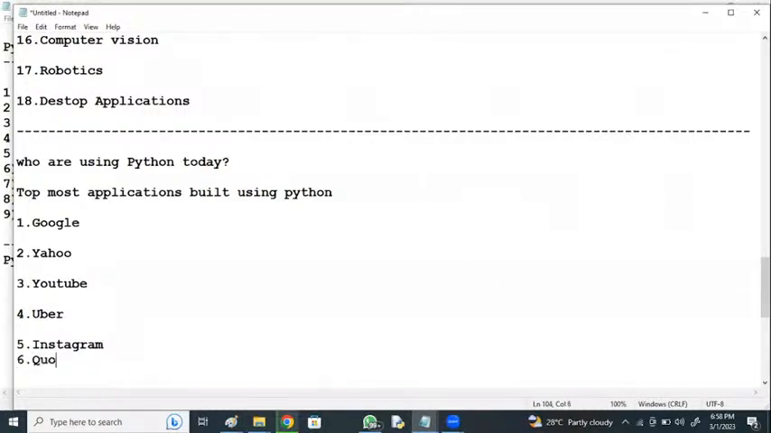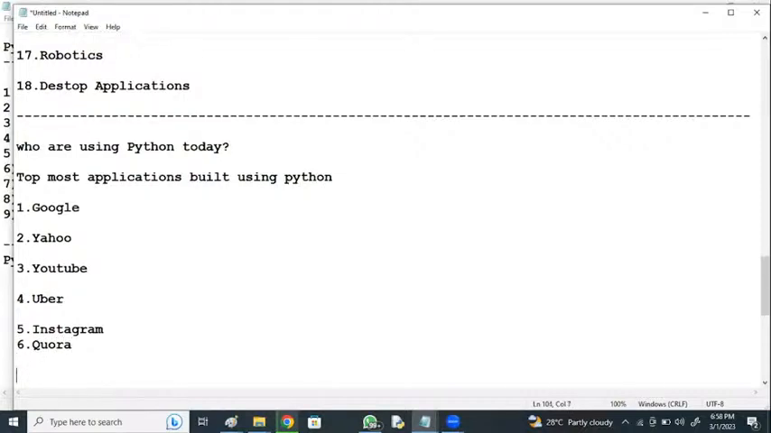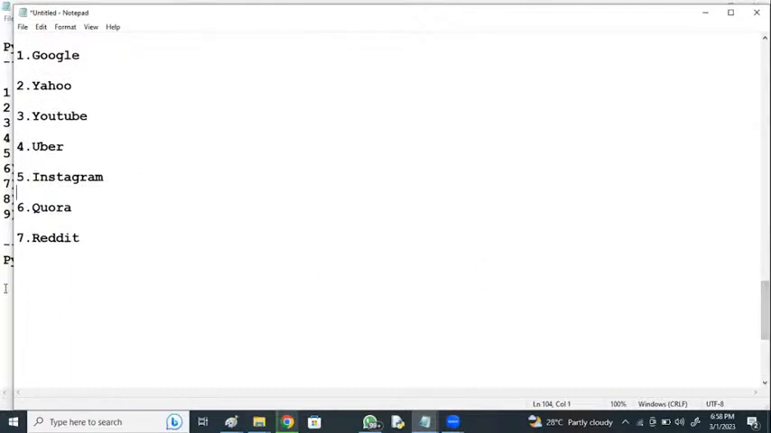And we have got other applications like Quora, Reddit, and some Pinterest, some applications, right? Okay, yeah, Google, Yahoo, YouTube, Uber, Instagram, Quora, Reddit, Pinterest. Apart from this, right?